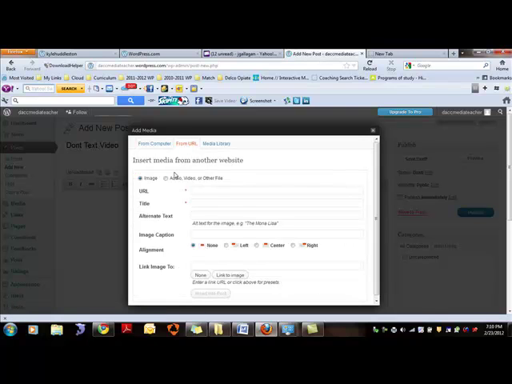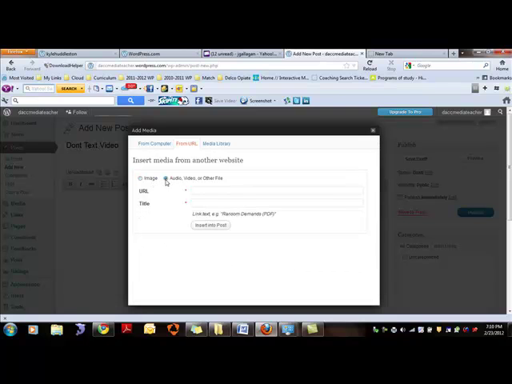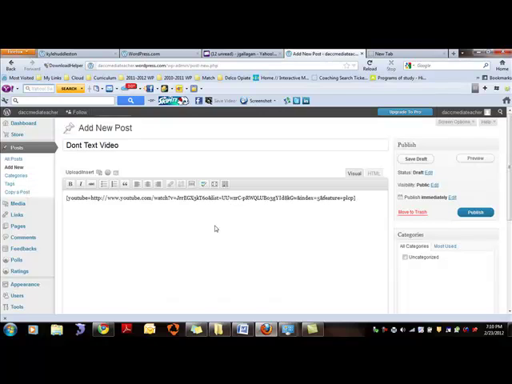WordPress. Right here, it says insert media from another website. So I'm going to change this from image to audio video file. I'm going to paste my URL into there, and the title is Don't Text Video. And I'm going to click Insert into Post, just like I always do. Right now you're not going to see the video, but when we actually publish this, we should see the video, no problem. So I'm going to click Publish.